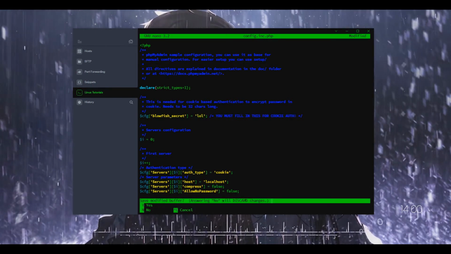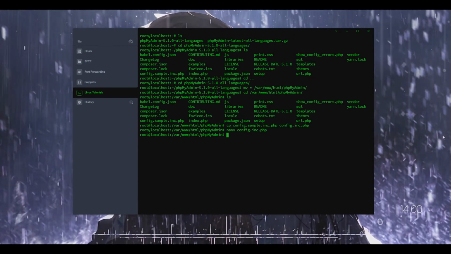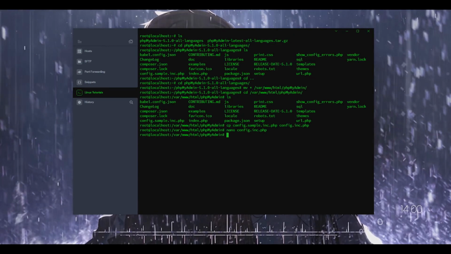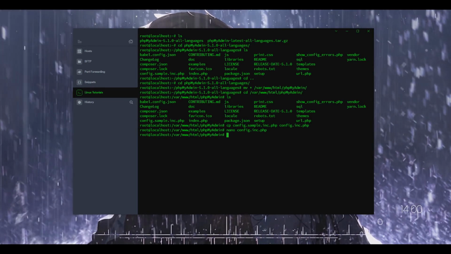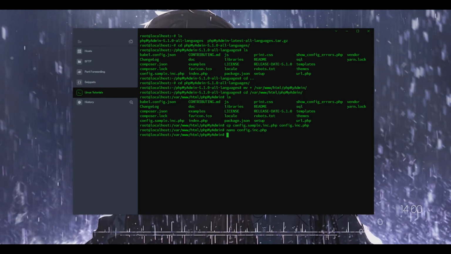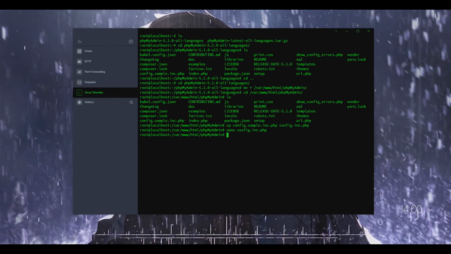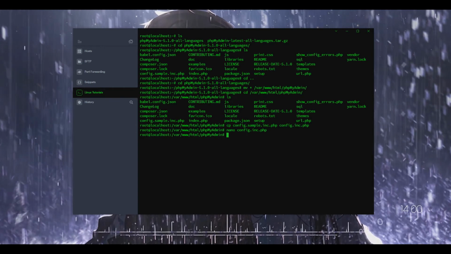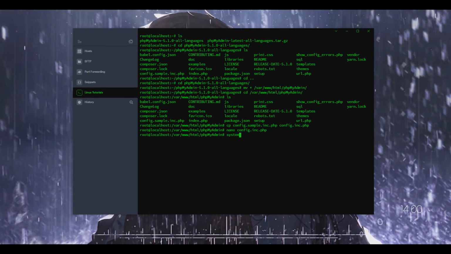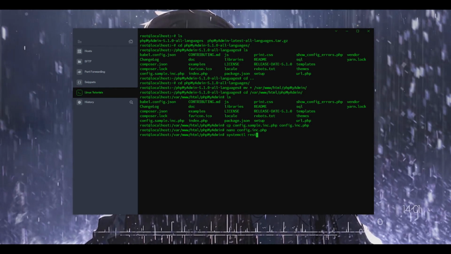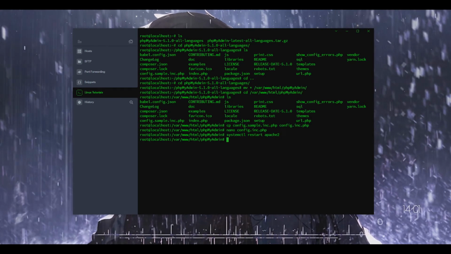I'm going to make it something very insecure just for the sake of this. And then I'm going to press Control X and then Y like I did earlier to save it. You can simply follow the instructions when you press Control X in Nano if you're confused. Then I'm going to restart Apache. So for me that is going to be systemctl restart apache2.